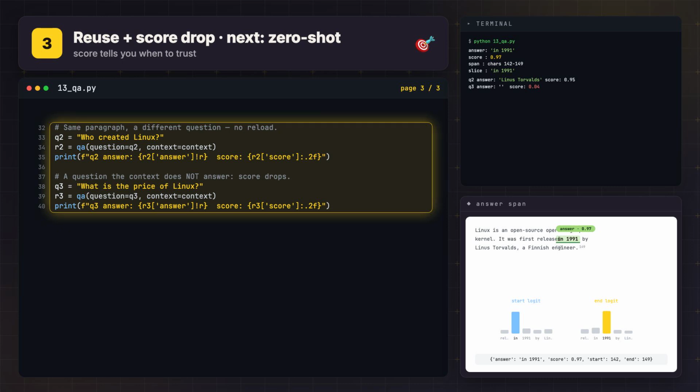So far, every task we've run leaned on a head that was fine-tuned for that exact job. Sentiment, entities, spans. Next episode flips that. We classify text against labels the model has never been trained on, with 0 examples and no fine-tuning at all.